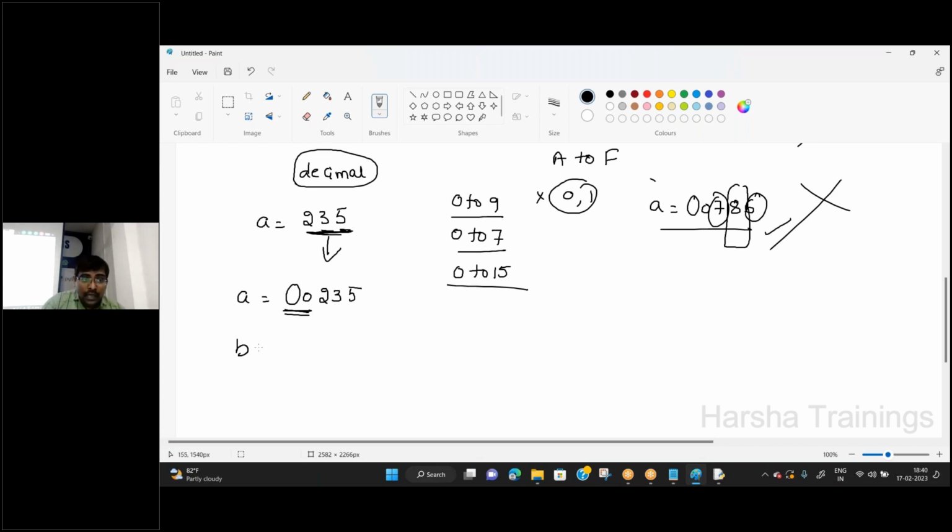Now, suppose B is equal to 0B1101. If any number is prefixed with 0B, automatically you understand what is that one? Binary. Each and every digit is between 0 and 1. Is anything either 0 or 1. Prefixed with 0B. Finally, hexadecimal number prefixed with 0x.